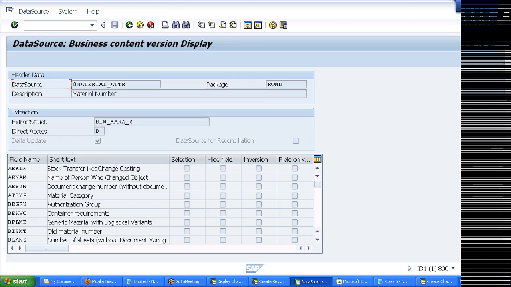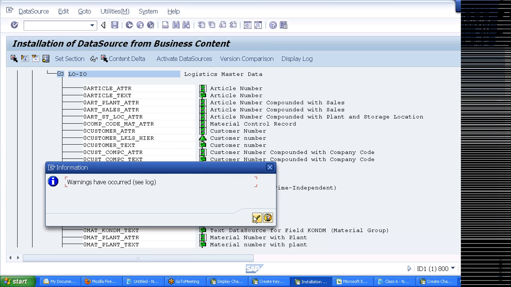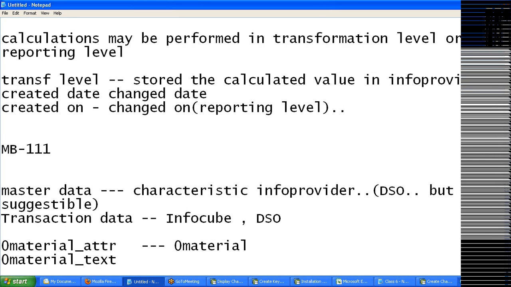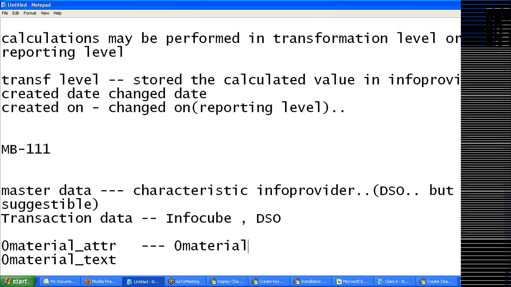Around 40, 50 or maybe more than that fields will be there. So all the attributes, meaning the main information, material number, along with that additional, what is the material group, material type, all those things are supplied by this data source. So for this, I am using material info object as the target.